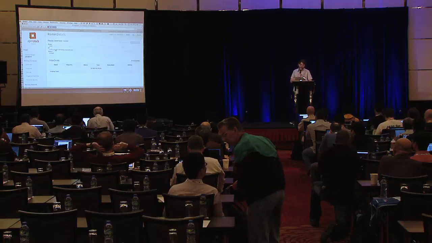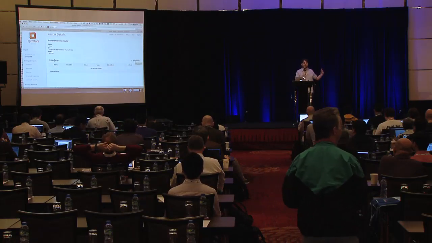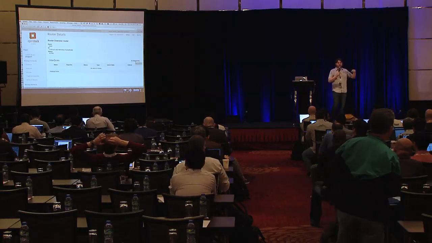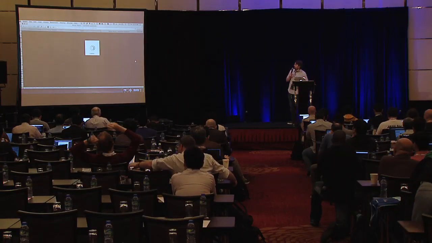And if we go into router, click on its name, we're going to add an interface. Because right now we have a router, but it's not attached to anything. It's just kind of floating out there. So we need to start plumbing things together. So we're going to add an interface to our router.